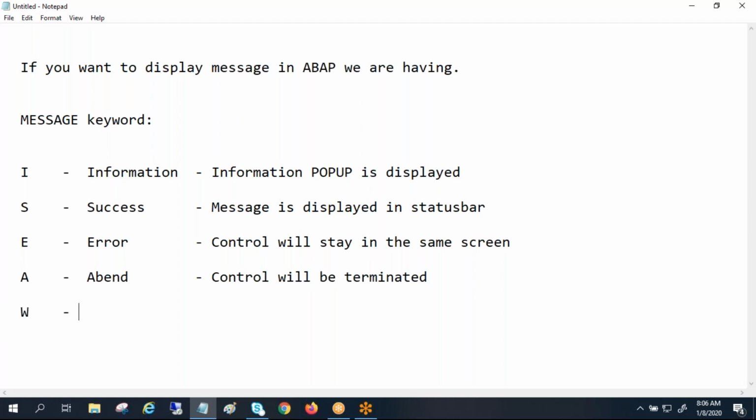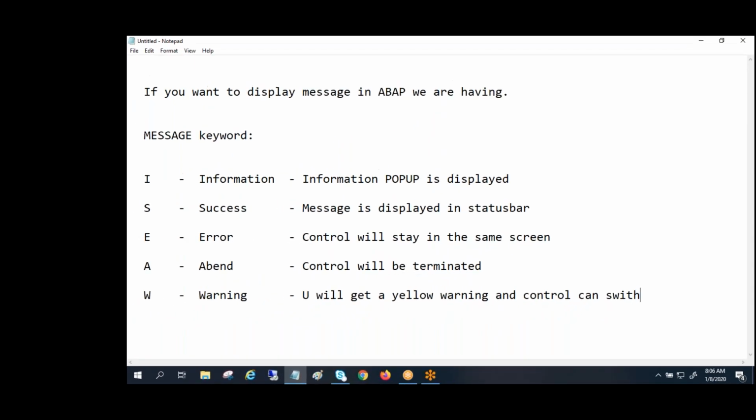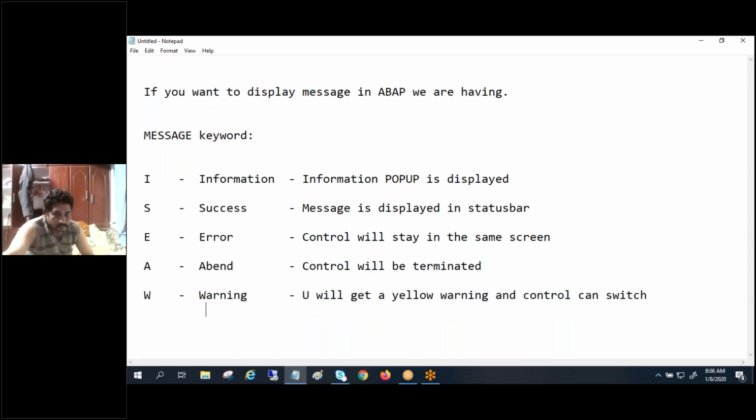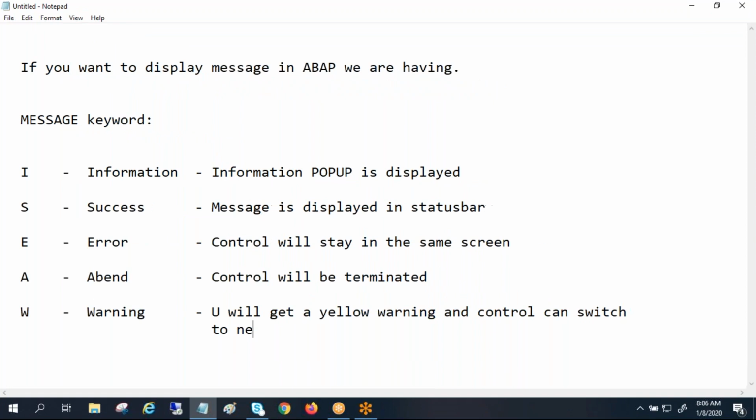W means warning. Sometimes you'll get warning messages in real time, guys, whenever you are working with applications. You will get a yellow color warning. A warning message is not a problem. Control can switch to the next screen. You can continue your processing further with a warning message. Then we have X.